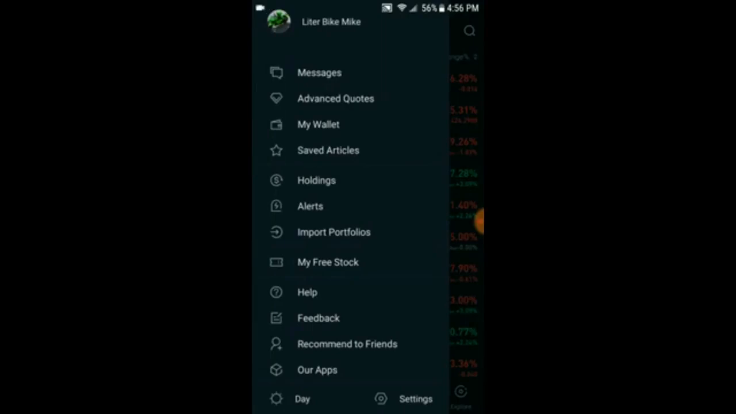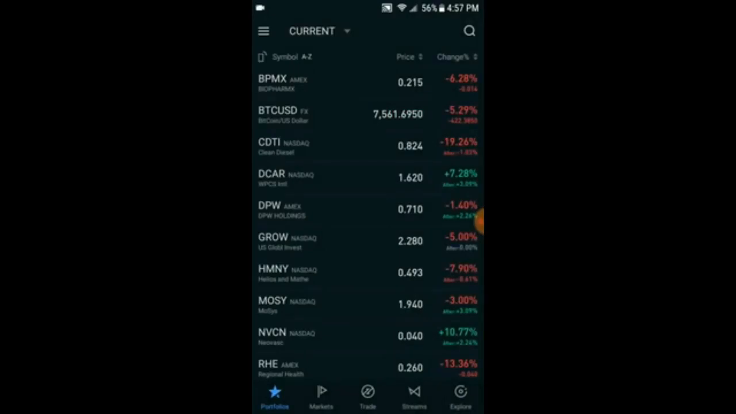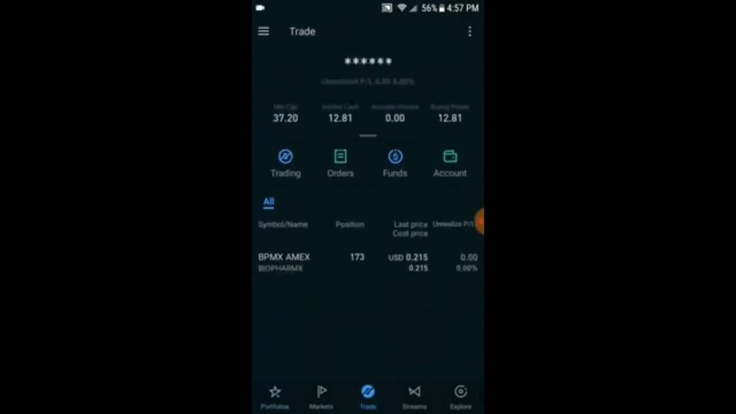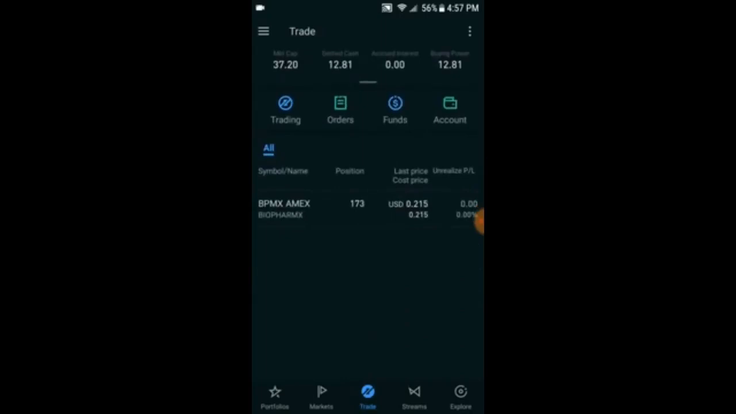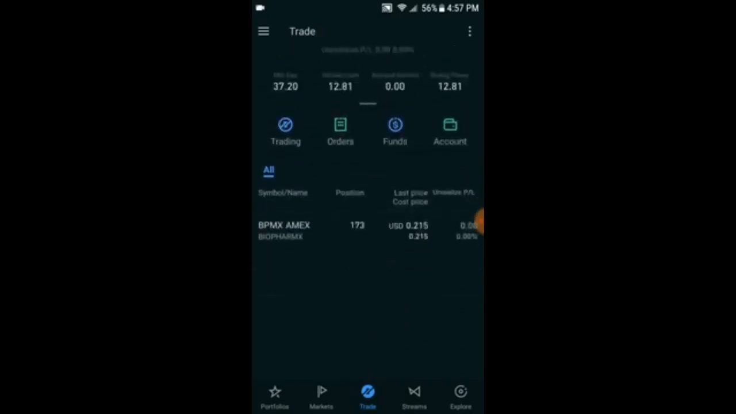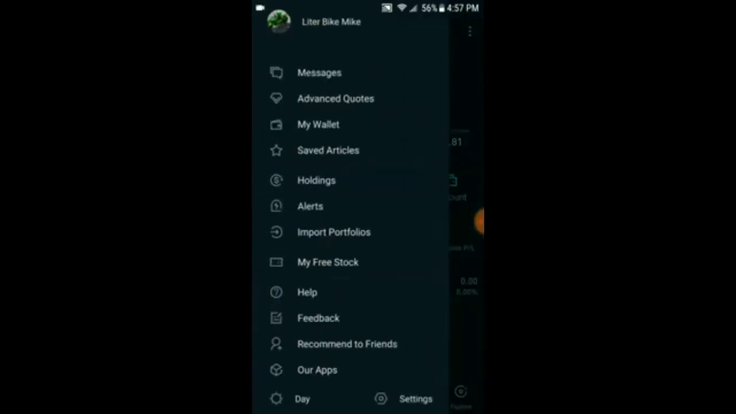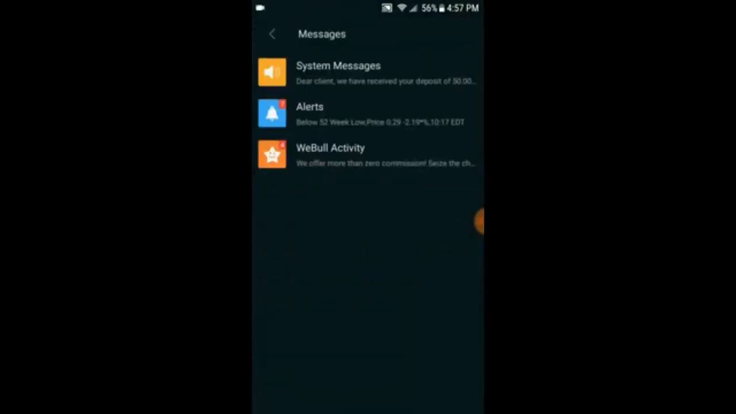Me, myself, I just went ahead and threw $50 in here just to play around with it a little bit and see exactly what it was all about and whether or not I liked it. You can see right here what my positions are. I bought Biopharm X today and pretty much just sitting flat on that right now. But yeah, it's definitely worth looking at.